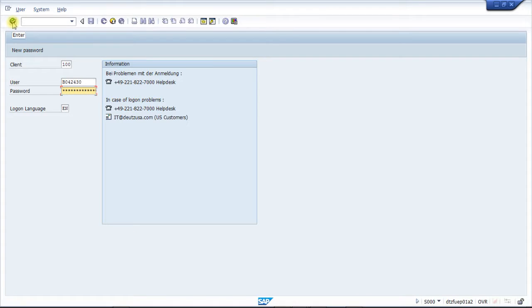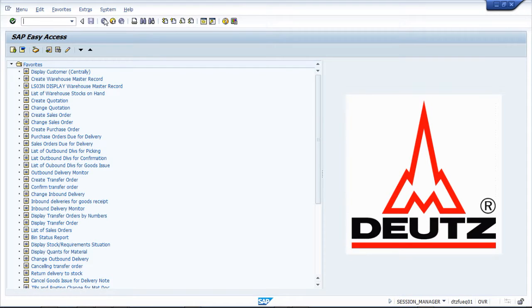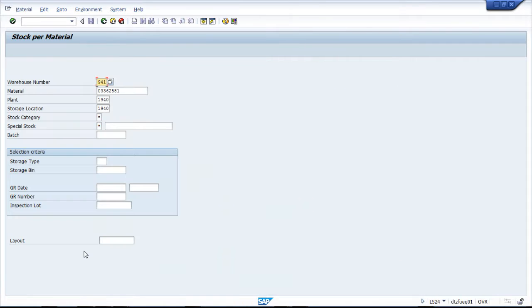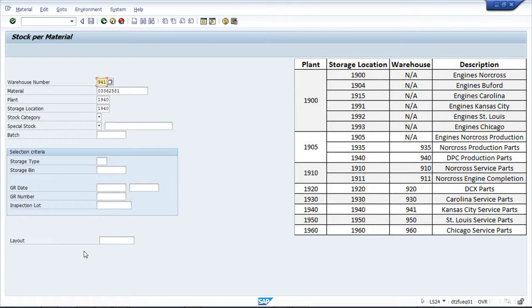Before you move a part, you will need to make sure the part is available in the bin location you are using for the source bin. This can be done by going to the main SAP session screen, and entering the following transaction to view part numbers by bin location. Once inside the transaction, you must enter the warehouse number, material, plant, and storage location in the appropriate fields.